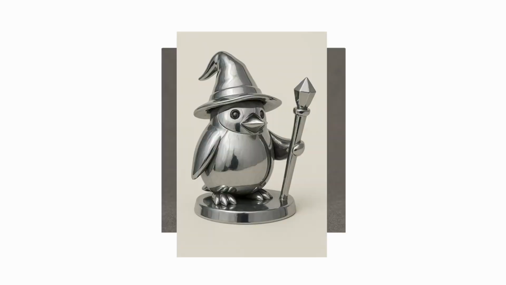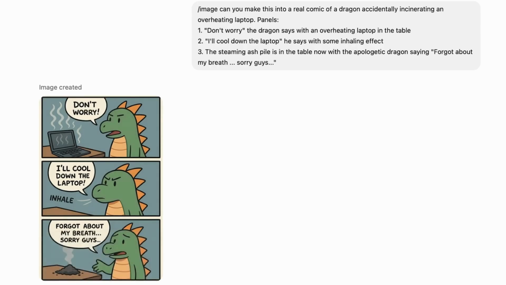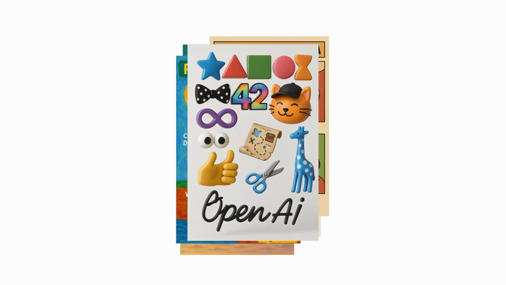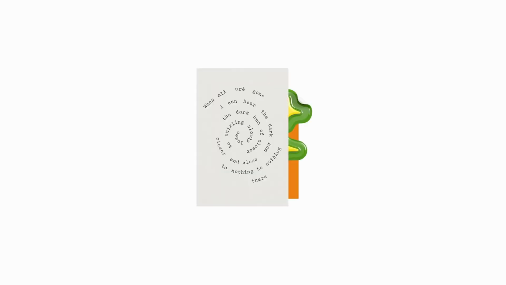OpenAI has updated its image generation model. It can now edit images with greater precision and preserve specific details between generations. In today's video, I'll show you how to test it in ChatGPT.